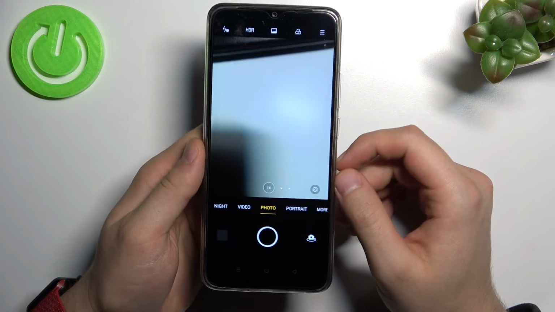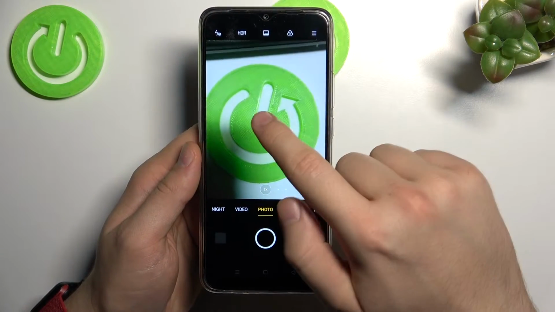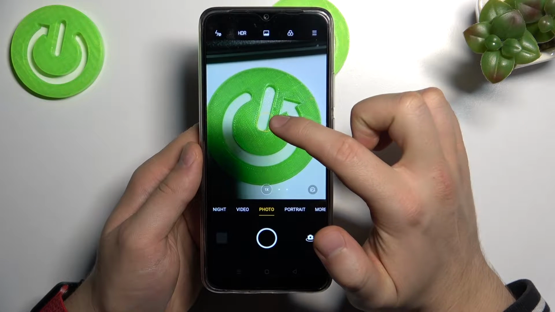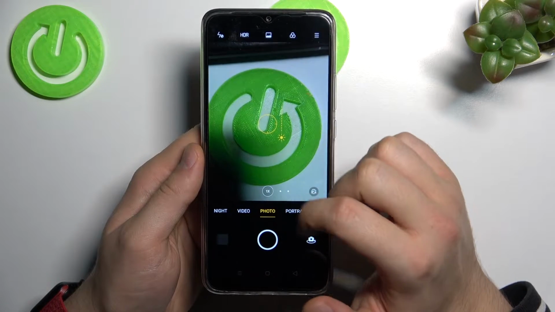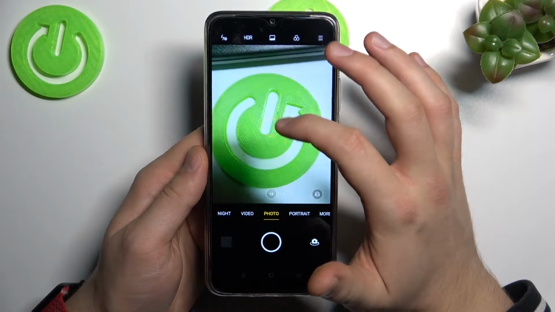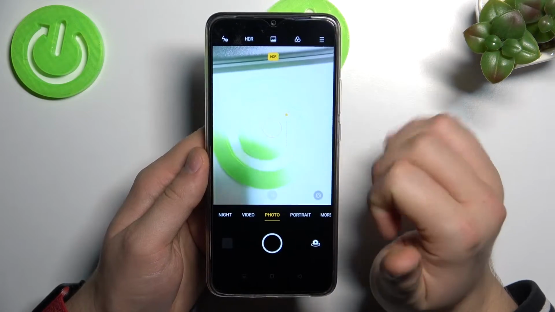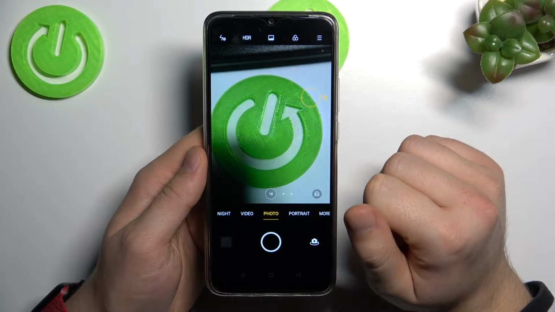When we are here, we can quickly increase or decrease the brightness level. Take a look. You have to tap on the screen and then move this sun icon. You can also increase by moving this sun icon like that. To adjust automatically, just tap on the screen.